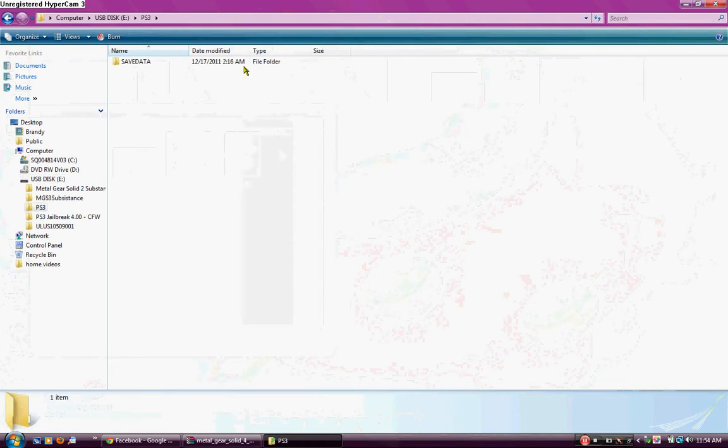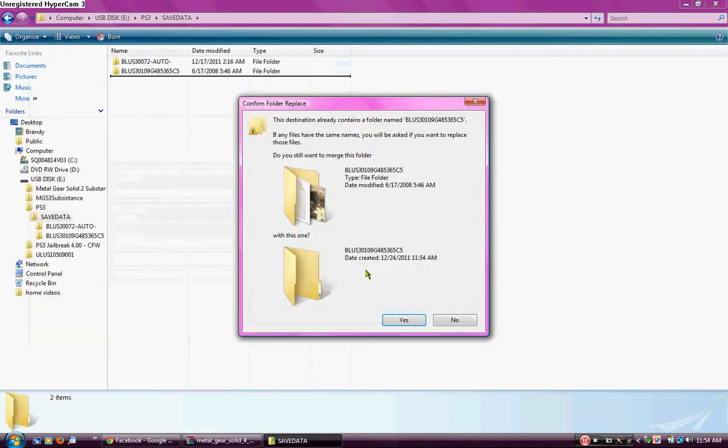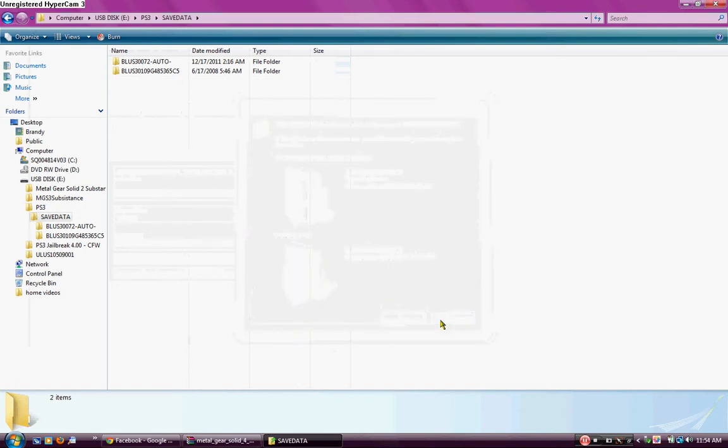Click on PS3, create a file called PS3, and then create a file called save data inside of that file. Click on that, and then you're going to drag and drop, like this, drag and drop. I already did this, so I don't need to do it again. That's all I gotta do.